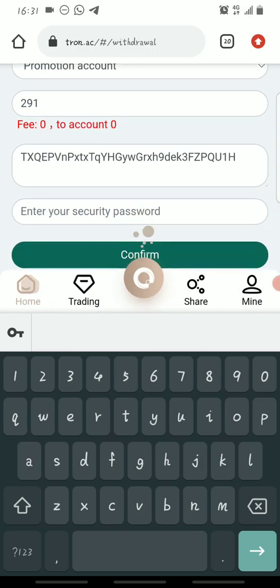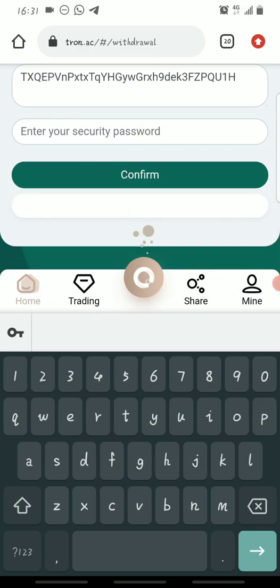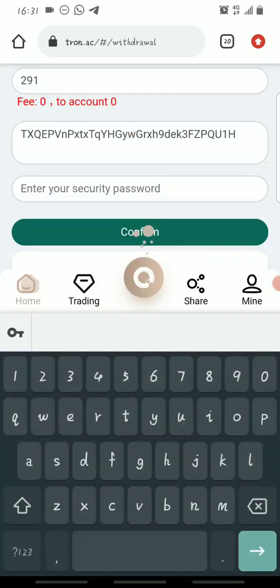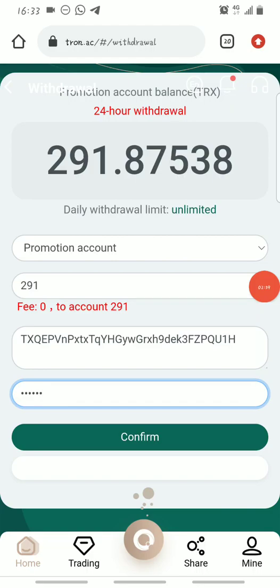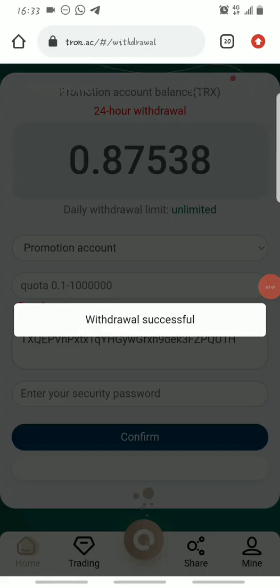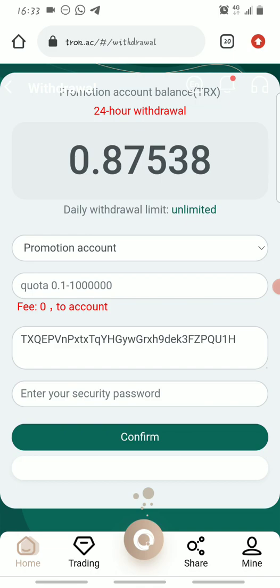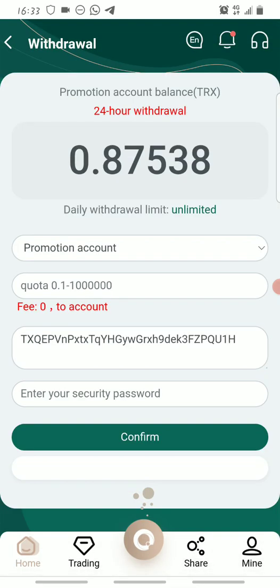You put in your amount, you put in the security password. You create this security password when you're registering for an account. Once you fill out all the required details, then click on confirm. So withdrawal successful, and it usually takes less than a minute or two for it to reflect on your Trust Wallet.